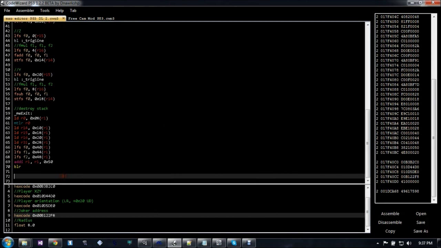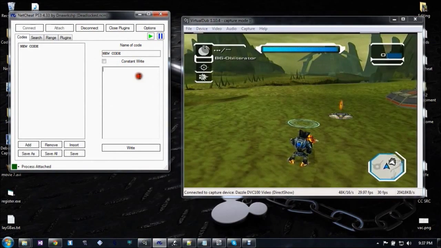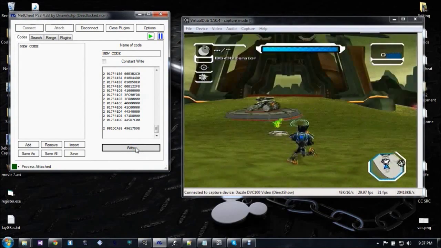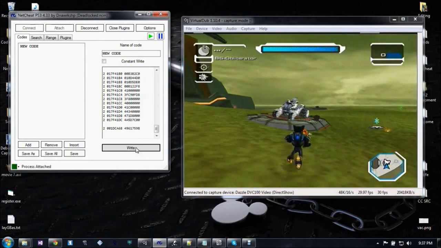So import trig.cwp3. You can do a full path, you can do dot dot slash, and you can do functions, like, you can have directories and stuff. It works fine. And when you assemble that, you'll notice it jumps up in size a lot. And that's good. So what we're going to do is test this program, or the subroutine, like so. And we're going to learn that it doesn't work. Obviously, nothing ever seems to work right.